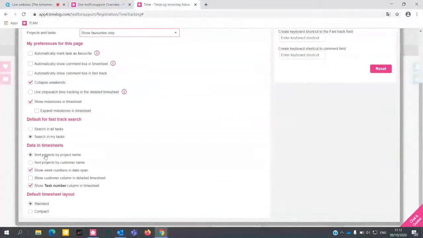The data in here, you can sort it by project name or customer name. You can also show week numbers, the customer column in detail if you want to show which customer you're tracking time on, and also the task number. Some use the task number instead of the name. So this can also be a view for you here.